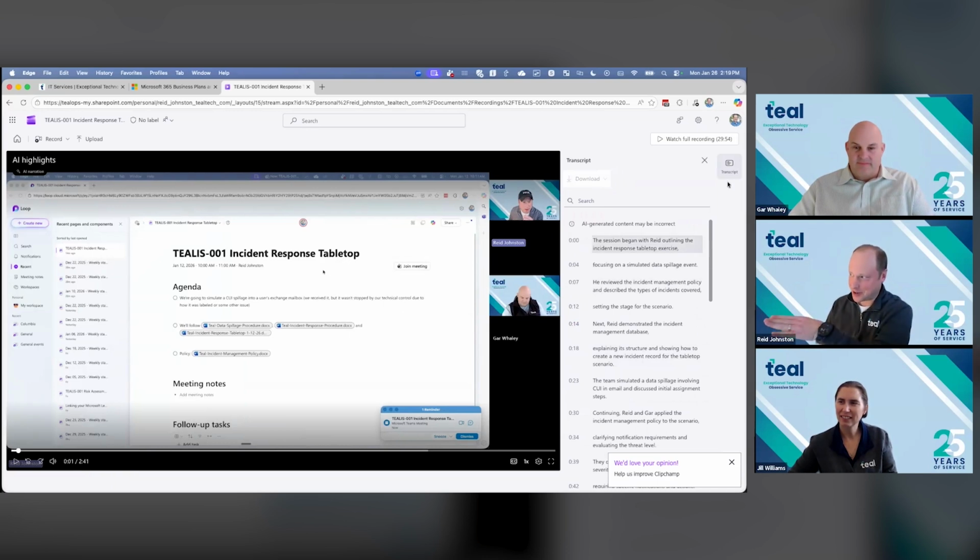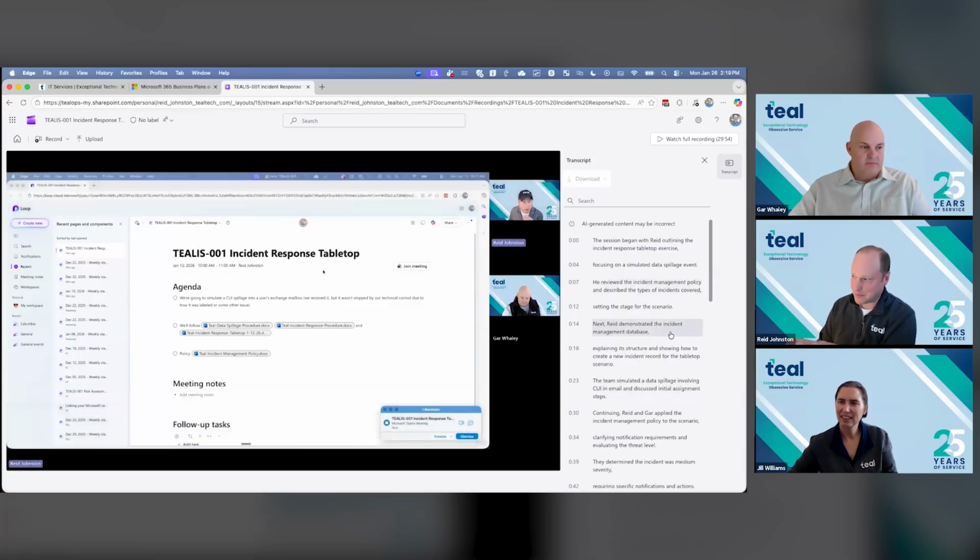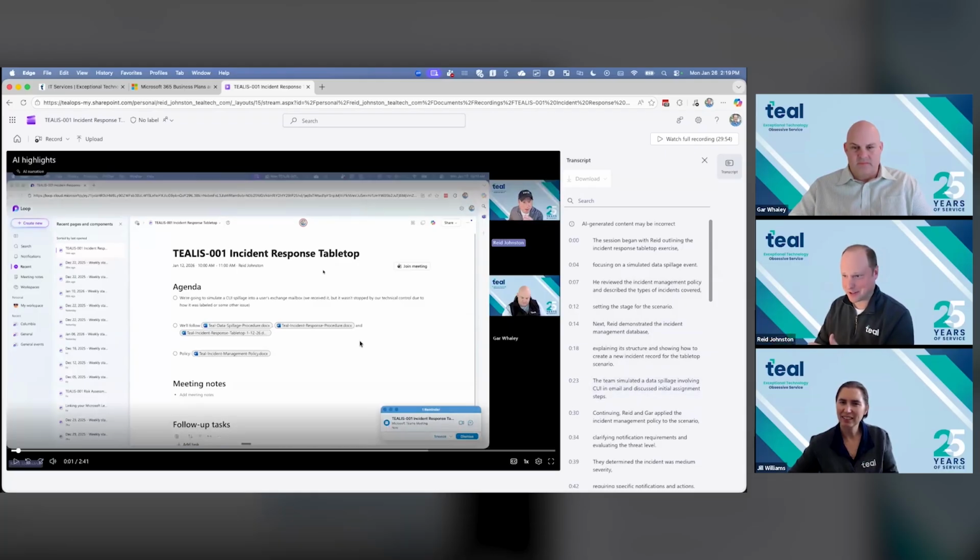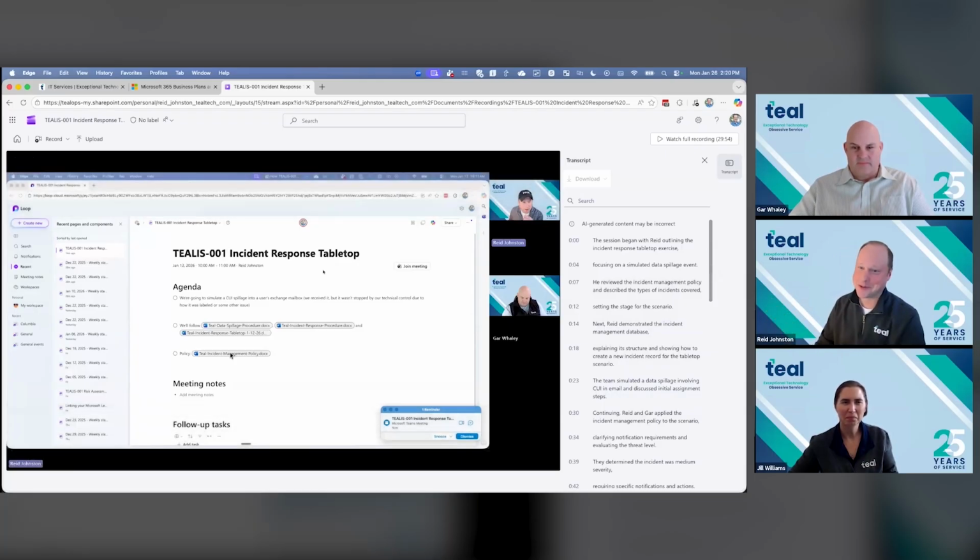Yeah. And you can see here, I opened up the transcript. You can probably read a little bit of this here. Reid demonstrated the incident management database. The team simulated a data spillage event. It's explaining it in the third person, talking about what Gar and I each said during the meeting. And it clipped a 1-hour meeting down to 2 minutes and 41 seconds with the video snips of when we were talking about those things, which is really neat.